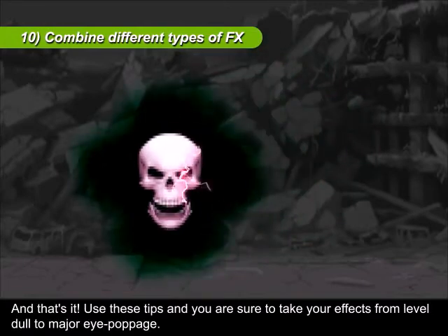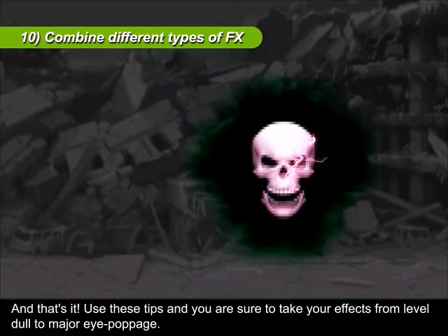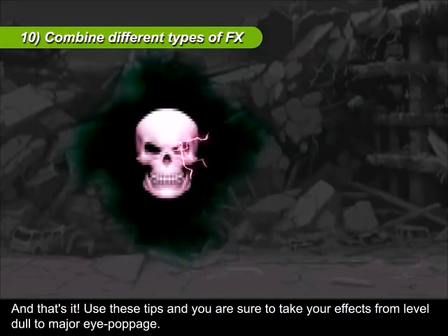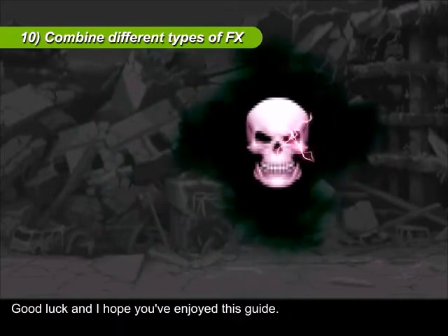And that's it. Use these tips and you are sure to take your effects from level dull to major eye poppage. Good luck, and I hope you've enjoyed this guide.